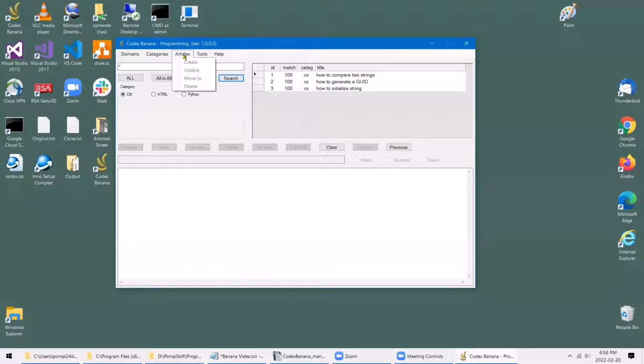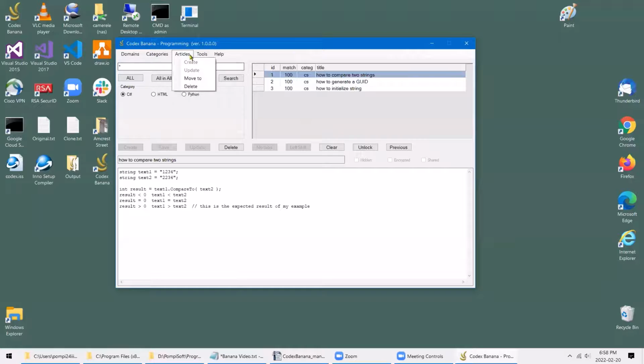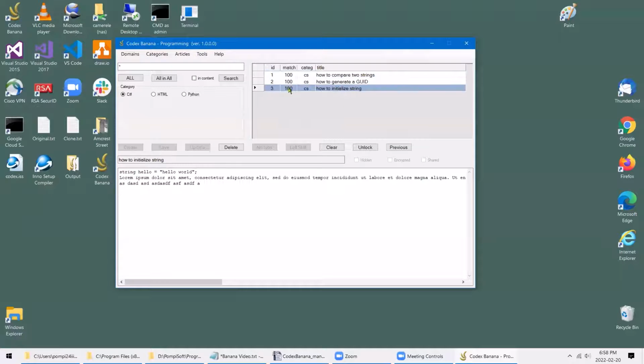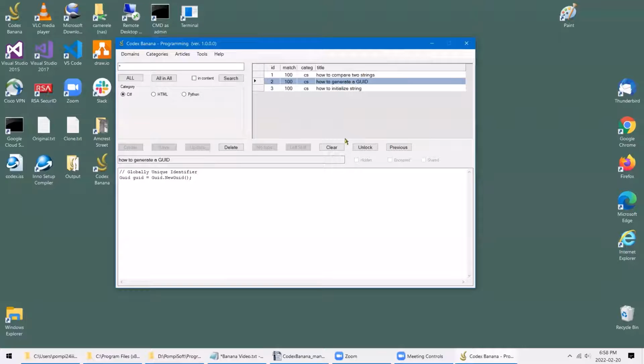Let's see what other operations I can do. So I created an article. I showed you how to create an article. I showed you how to update it. Let me show how you can delete an article. So in that case, I will just select the article about the string. Now let's select the one about the GUID. So I'll select it. I will just go to delete.